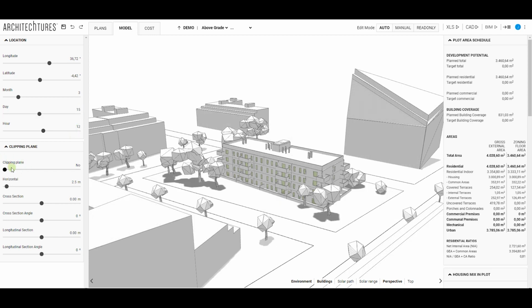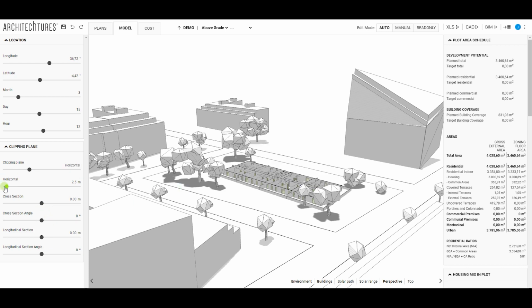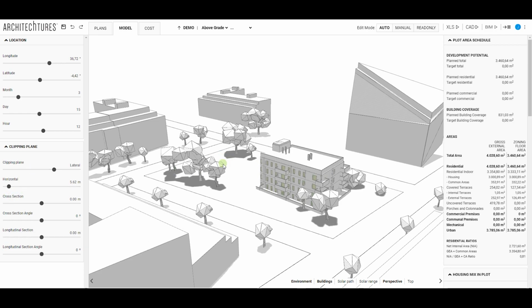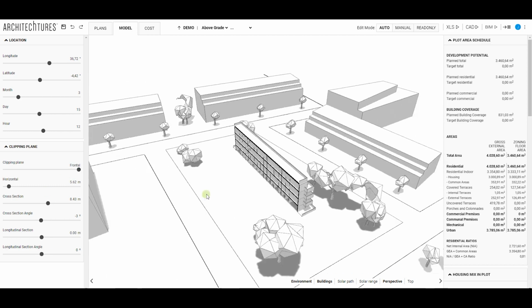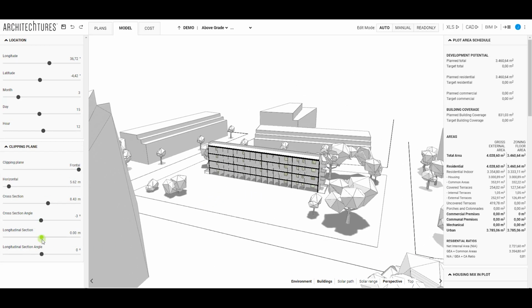And Section, where we configure parameters to visualize horizontal, cross, or longitudinal sections on the model of our projects.